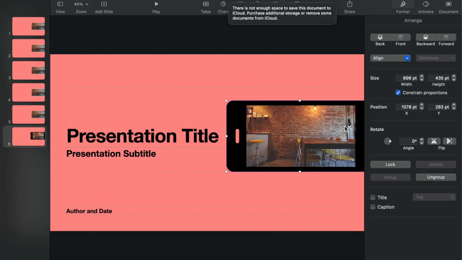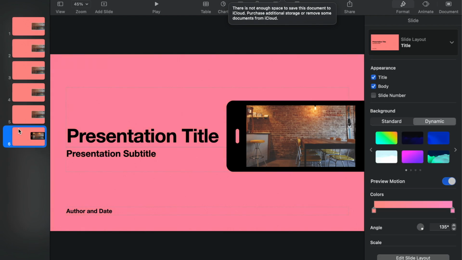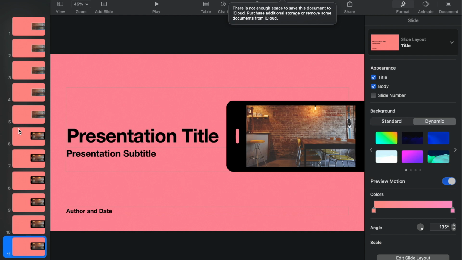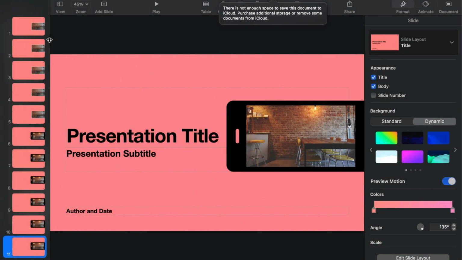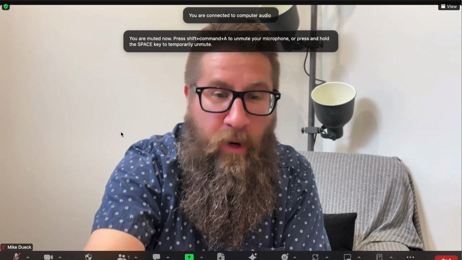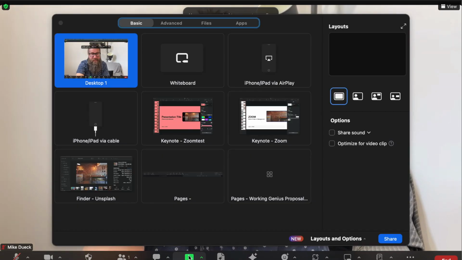And so what we're going to do now is, again, we could duplicate this. If this is my master slide, duplicate it and put all my content in and around that so that it stays the same. So then we're going to obviously save this, save as Zoom test, and I'm going to close it. So we're going to test this, and let's see what it looks like with our slides as background.